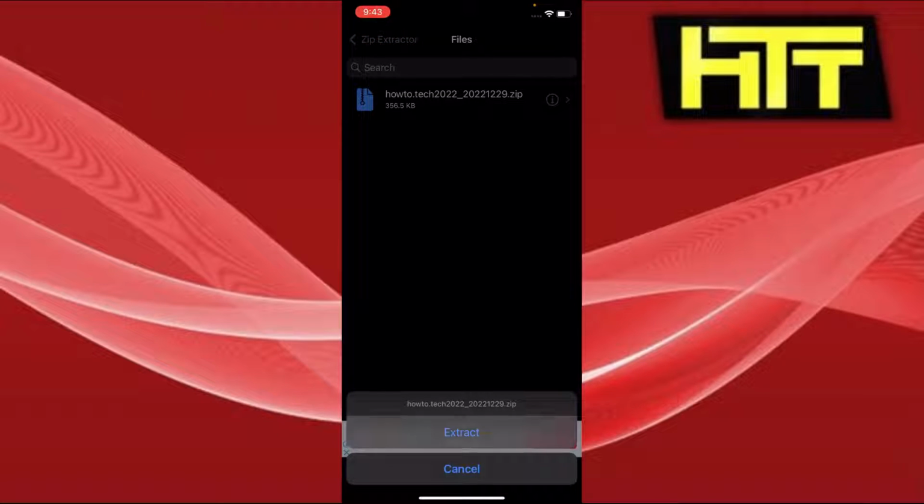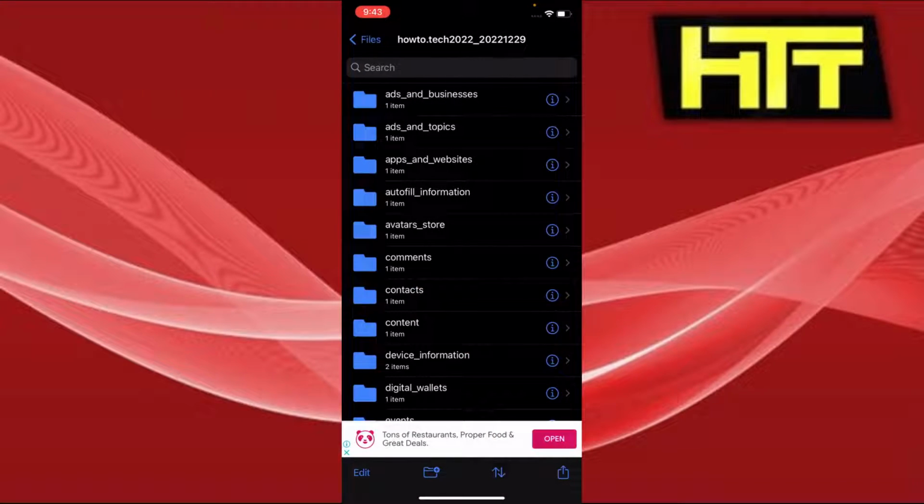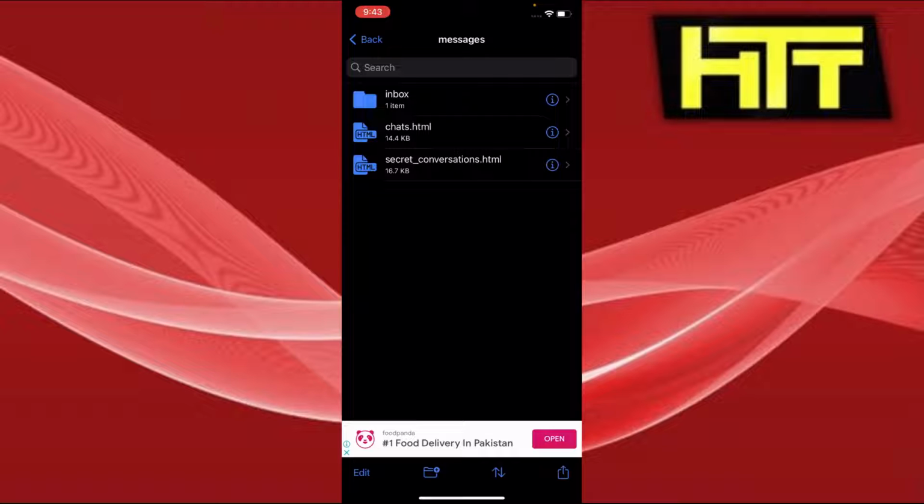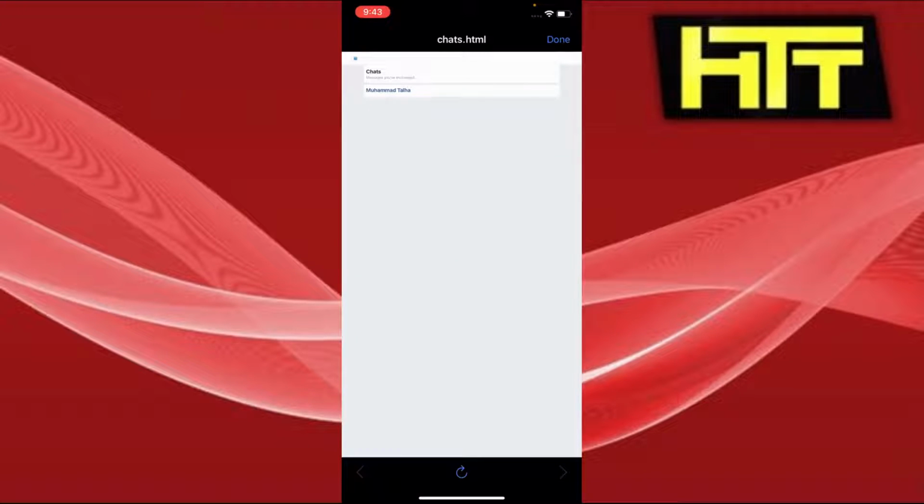Now this is the file that we want to extract, and we have our information here. We're going to search for messages, and then go to chats.html. These are the chats that I sent to him, and you can see that these chats are here. This was actually chats from before, from when I requested this information in the first place. You can see that the chats are here even though they're not available on the Instagram app. That is how you can see the chats that were deleted.